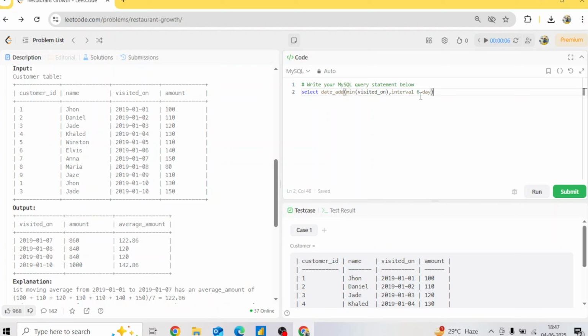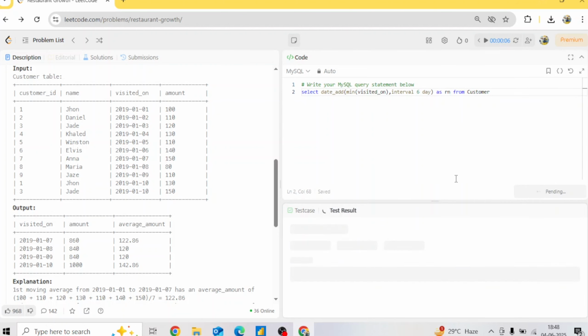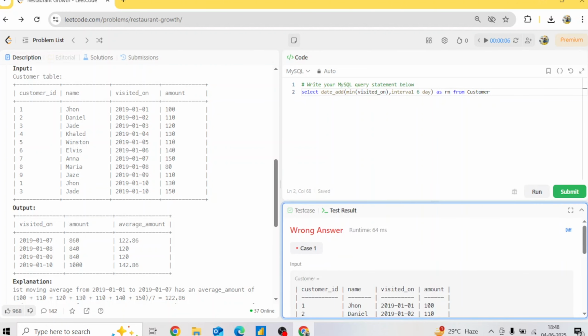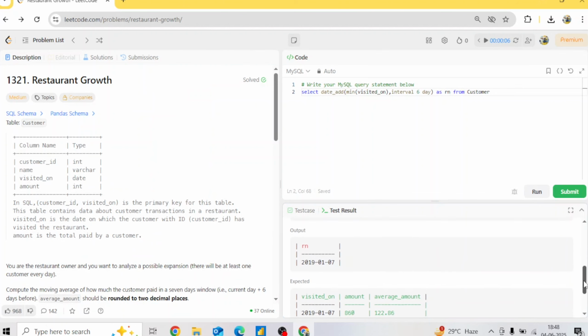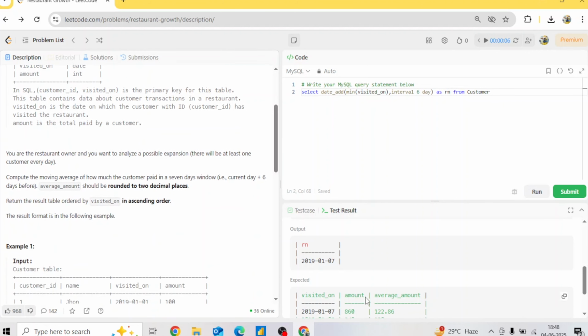Now remember, this will not be 7 because it is including this particular visited_on date. So 6 days after this particular date. Let us name this as RN from the customer table. If we hit run, we will get this particular date, 7th of Jan 2019. Now whatever the dates are, I need all the dates that are greater than or equal to this particular date. So now we have the dates that we want to find out.